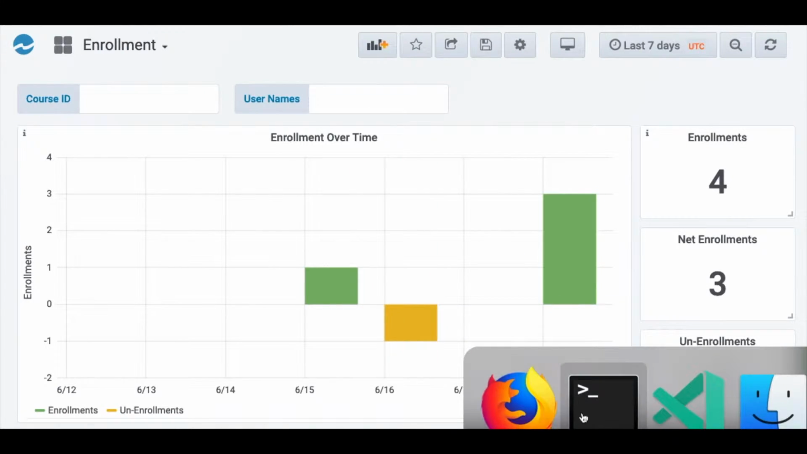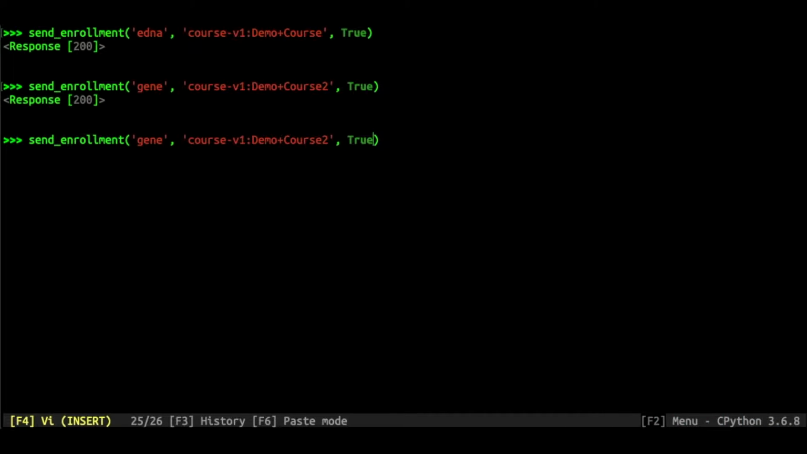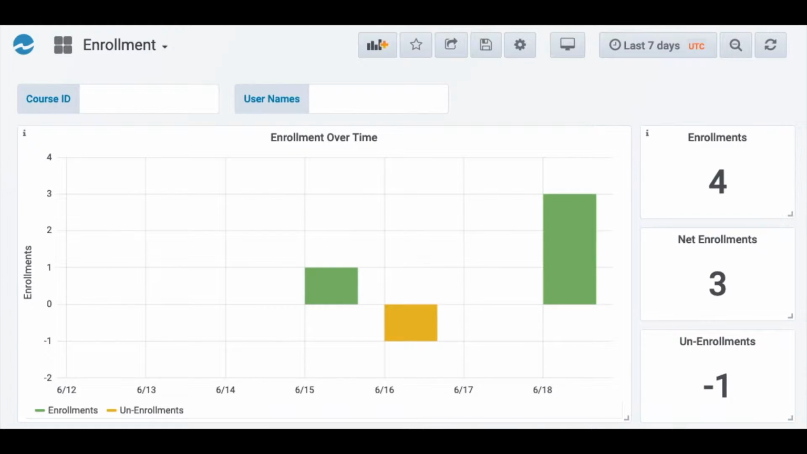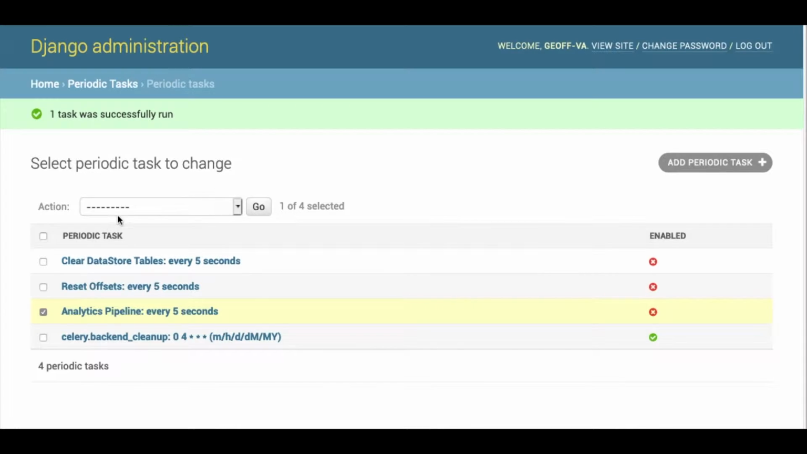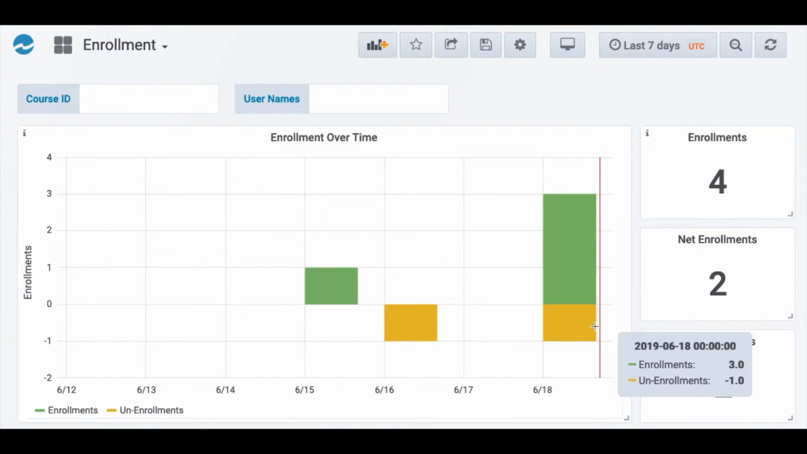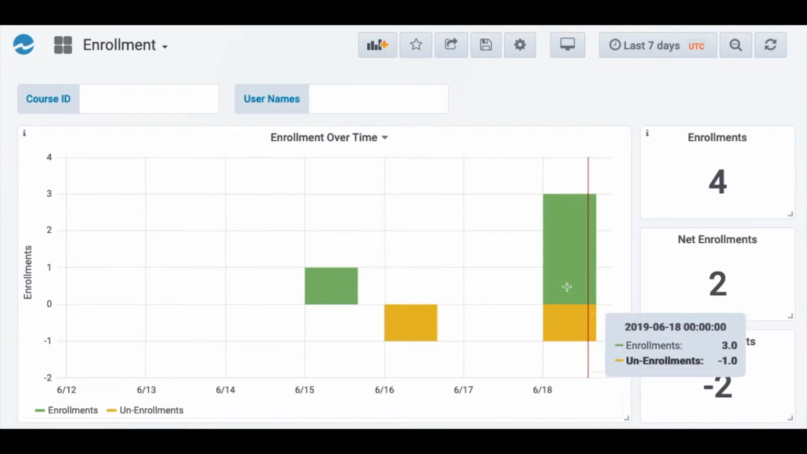Let's go ahead and generate one more unenrollment event. Say that Jean decided to unenroll from that same course. We'll run the pipeline once more. Refresh, and we can see the additional unenrollment.